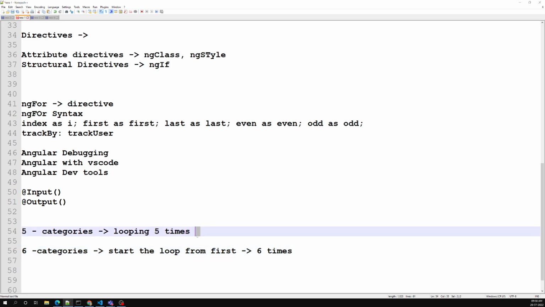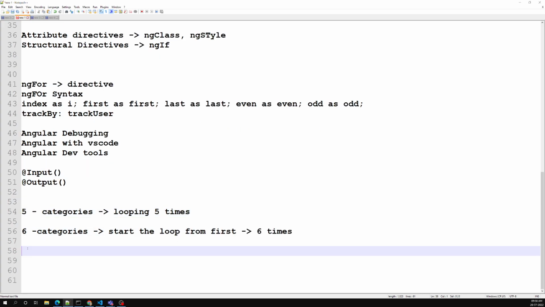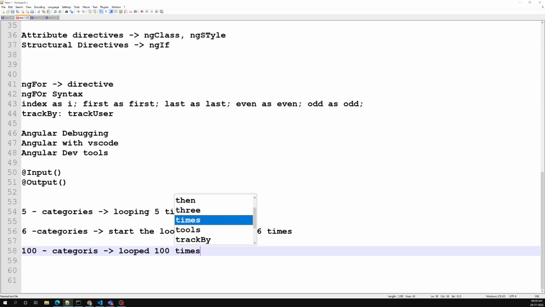So here it will loop 5 times. So this could be a problem. Tomorrow we are having 100 categories. So you have already looped over. First time it has looped 100 times to show the 100 categories.